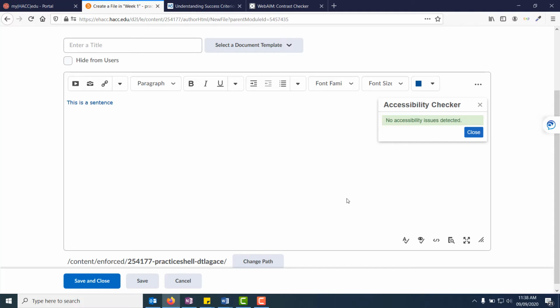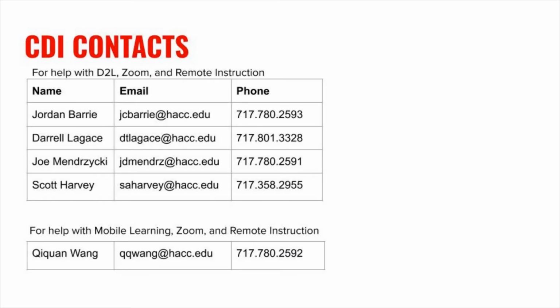Try to get in the habit of clicking the accessibility checker anytime you use the text box. It only takes a second, and it can help you avoid the biggest accessibility problems.